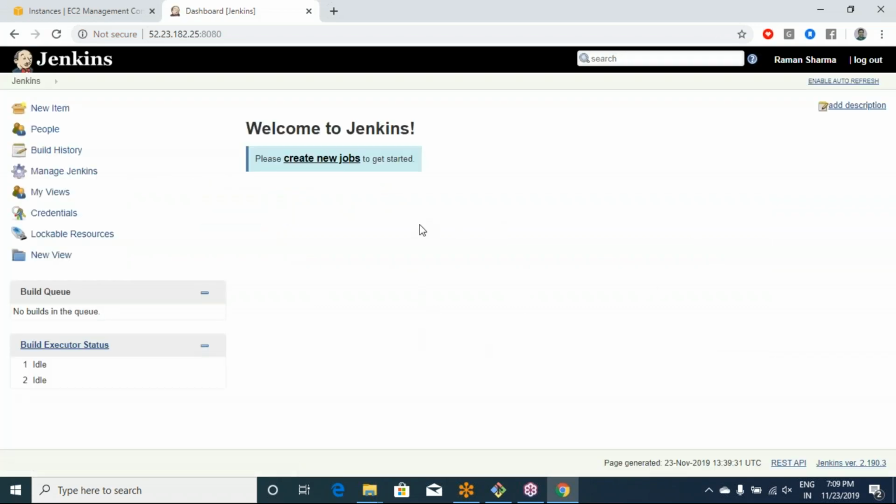All right, so last time we saw how to create jobs and how to create post-build jobs as well. Today we will talk about the CI/CD pipeline. But before going to the CI/CD pipeline, I want to show one more thing in our Jenkins.